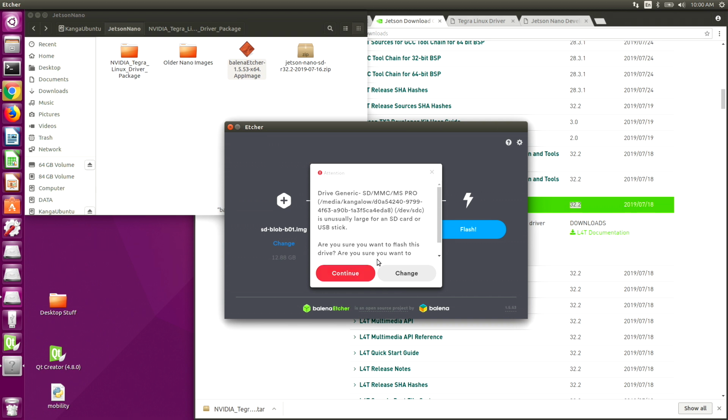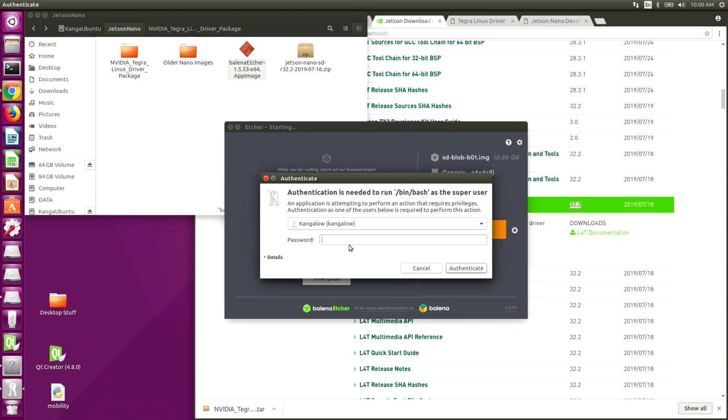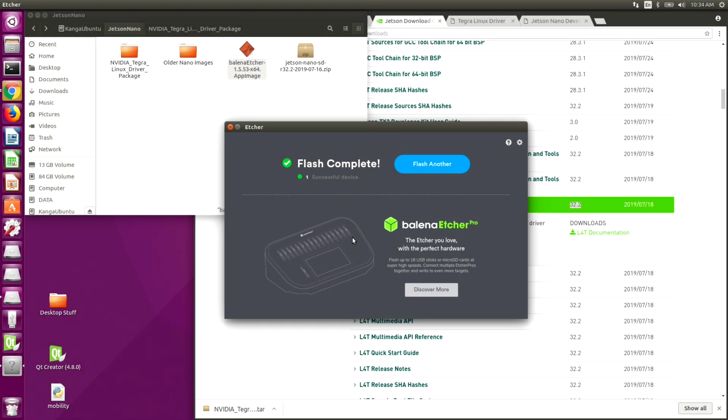I've been working on this 45 minutes. Are you sure you want to do this? Continue. Password. This will take a while, about 45 minutes or so. Flash complete.